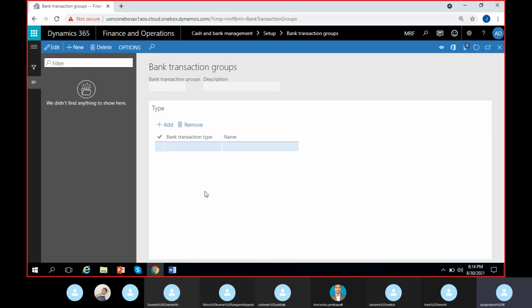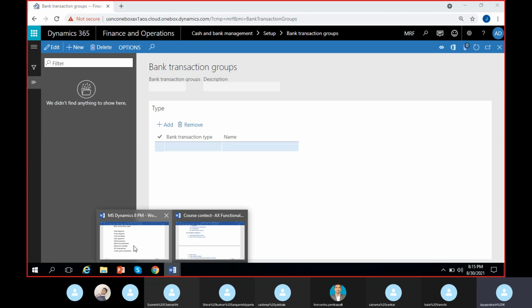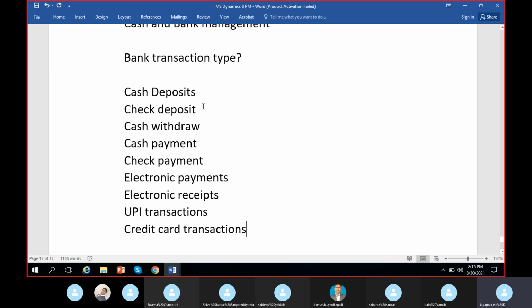So in the bank transaction groups, actually, you can group your transactions. Here we have a few transactions, right? Here you can group transactions according to your convenience or according to your client's convenience. So if you want all deposits as a group, you can group cash deposit, check deposit, electronic receipts as a group, right? If you want to group all the outflows, cash payment, check payment, credit card payments, you can group them as you wish.